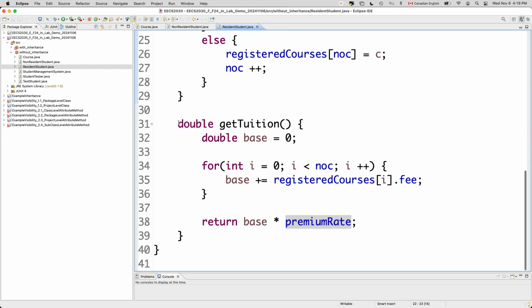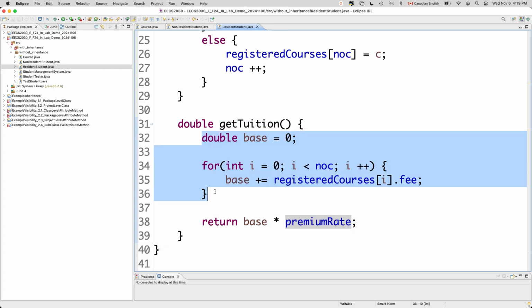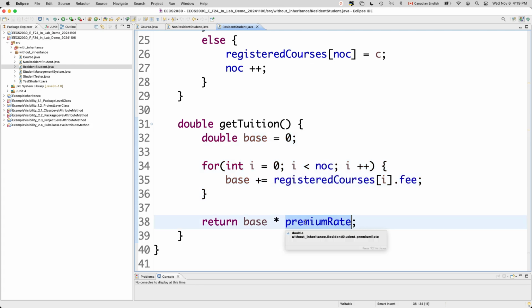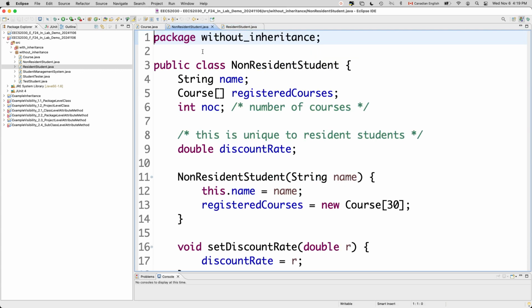And for the getTuition, you can see that for the first part, we basically calculate the base amount by accumulating the fee in the registered courses. And we apply the premium rate at the end. If you move on to the non-resident student class, you got lots of duplicates, right? Let's now just review again, and then we'll see how we can use inheritance to improve it a lot.